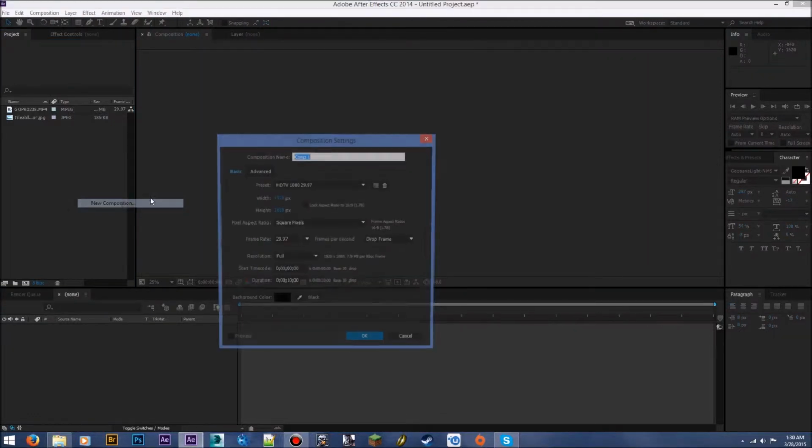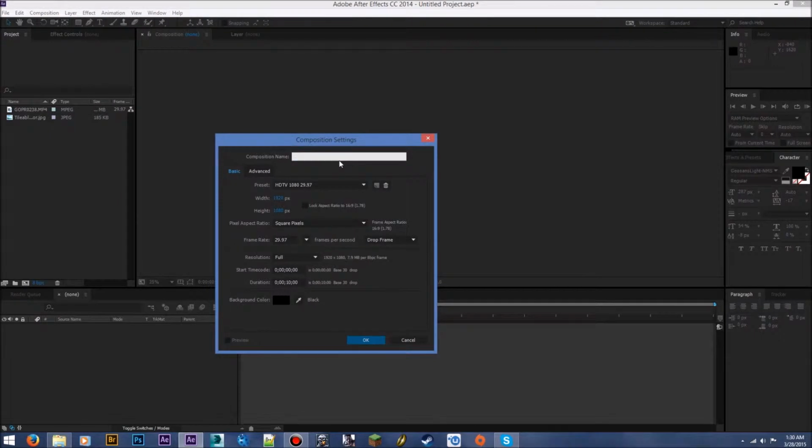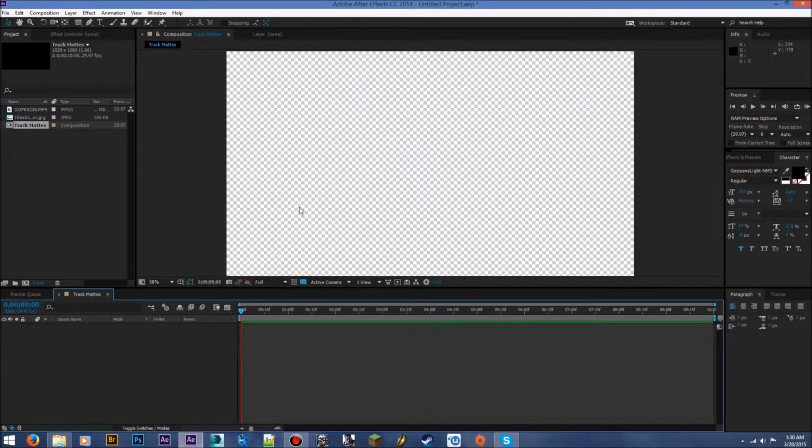So we're going to start out by creating a new composition like we've always done. We're going to call this just mats. Well, that's too vague. We'll call it track mats. That's fine. Alright. Everything seems to be good. So I'm going to start out by talking about alpha mats.